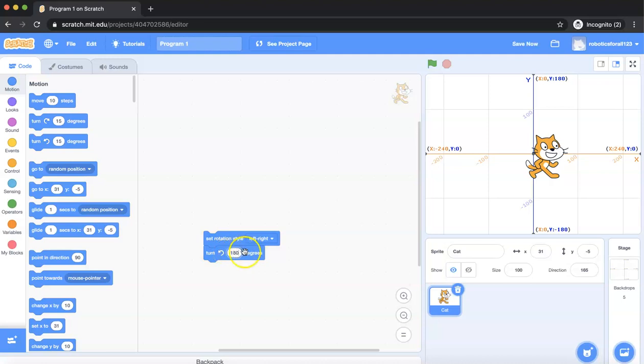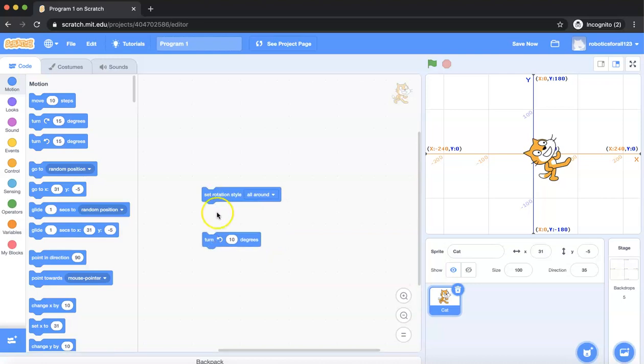So if you want a full right or left turn, it's 180 degrees, and then if you just click this, it'll go back and forth. And you can also say don't rotate. Even though the direction is still changing down here, the cat is not moving because you just locked it in place. It's not going to rotate. It doesn't matter what number I put in here. I can put in 360, it's not going to work. I can put in 10, it's not going to work. And all around means it will just turn like you're used to, like without the set rotation style. So that's what set rotation style is.